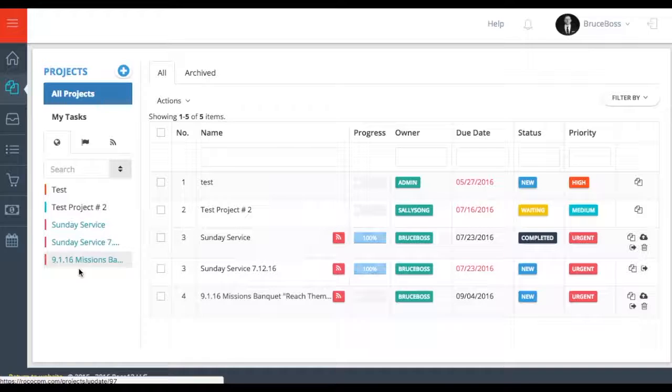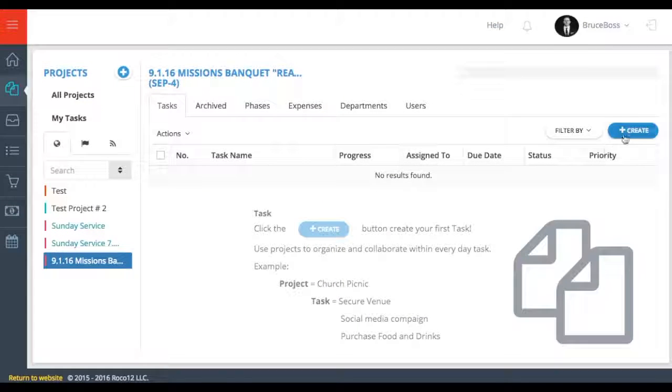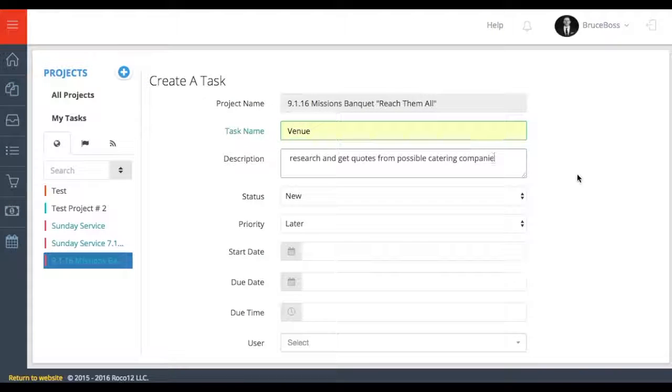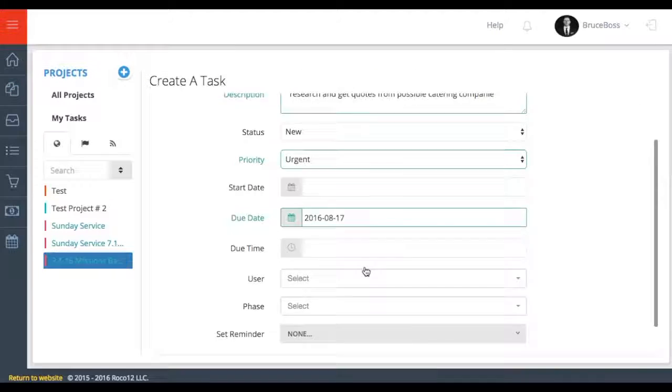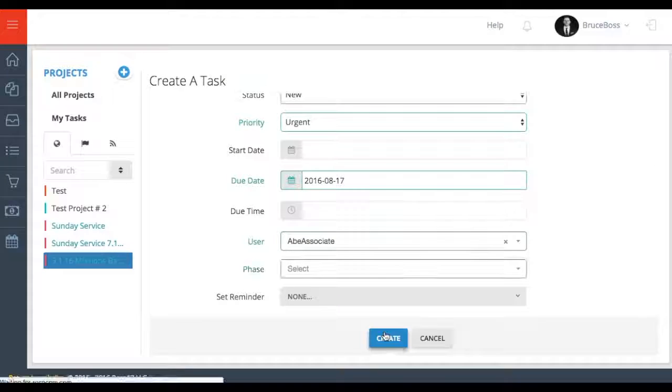The project will now appear in the project menu and in the project grid. Let's click the project in the project menu and create a task. To create a task, click on Create in the upper right hand corner of the task grid. Fill out the Create a Task form with all the information that you have available and assign it to a user. Click Create when finished.